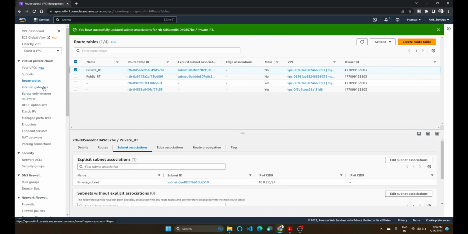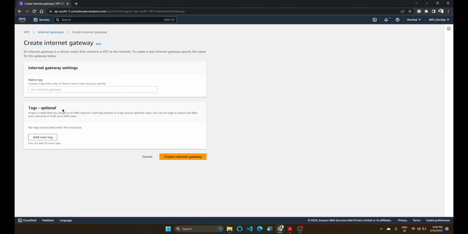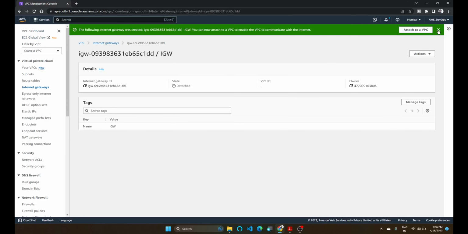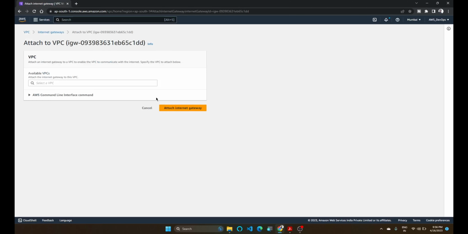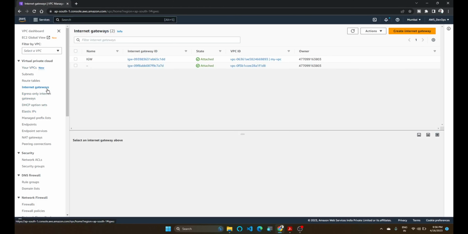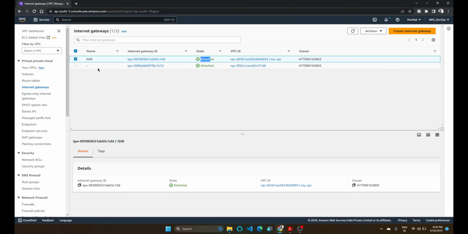Next, we are going to create an internet gateway. Create internet gateway. I am naming it IGW. Create internet gateway. We have to attach this internet gateway to our VPC. So click attach to VPC. This is our VPC. Add it, and now it got associated with our VPC. The internet gateway is associated. You can see it's mentioned as attached. This is a default internet gateway, and this is our internet gateway which is attached right now.